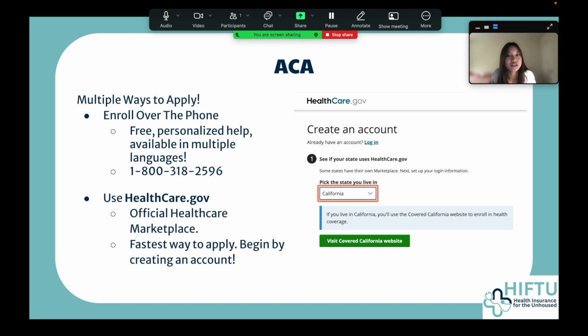There are 2 easy ways to apply. One of them is over the phone by calling the phone number on the screen, or you can use the official healthcare marketplace at healthcare.gov. By applying online, you'll need to create an account and select the state you're located in. If you select California, it will redirect you to coveredca.com. From here, the application process will align with CHIP.